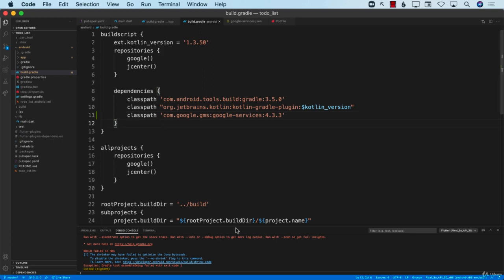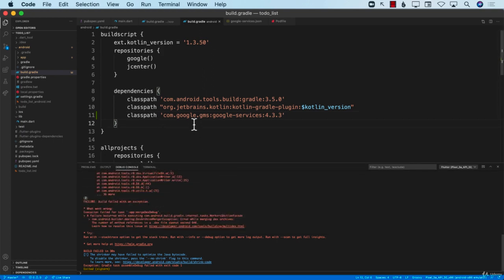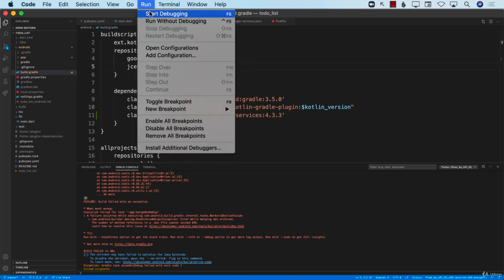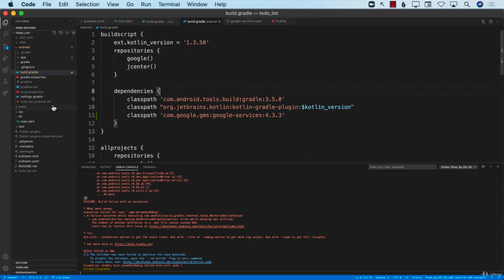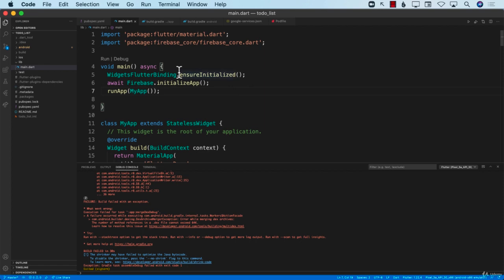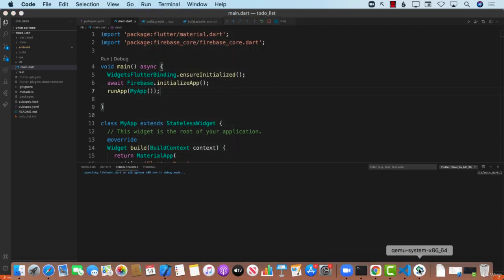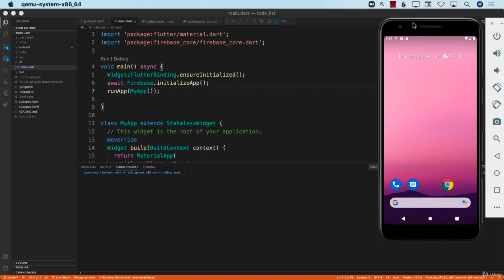Let's go ahead and try to run this and see if it even compiles and builds our Android application. I'm going to go to run and I'm going to say start debugging. Make sure that you are selecting some sort of a Dart file. So here's our main.dart. And let's try to debug. So after making all these changes, we're trying to run it again so that we can see if it is running correctly or not.